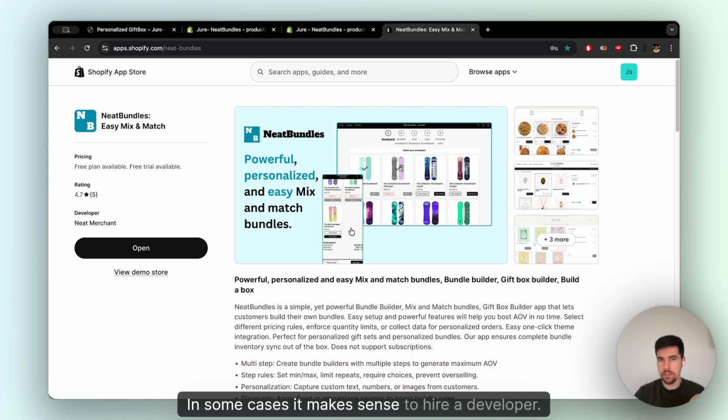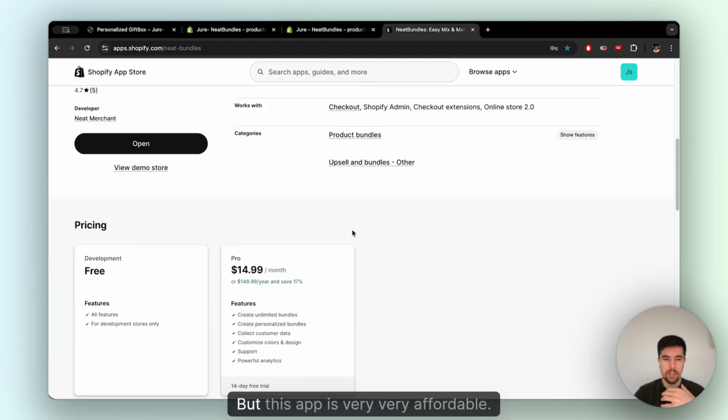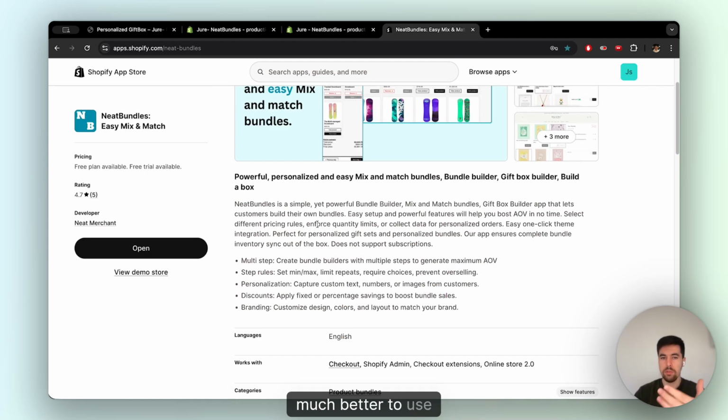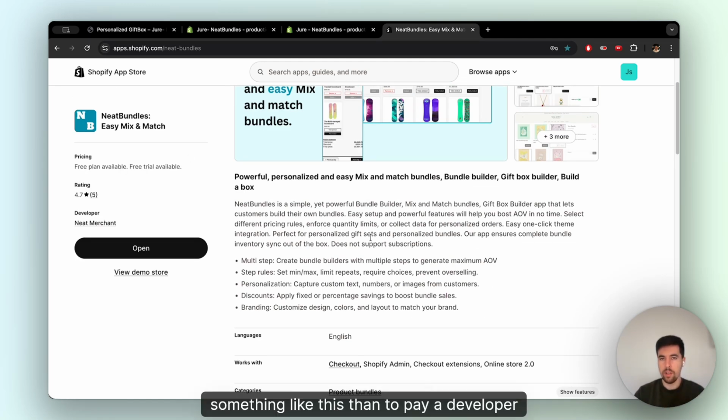In some cases it makes sense to hire a developer, maybe if you are an enterprise client having a huge amount of orders and the app you're using is charging too much, but this app is very, very affordable. It's only $15 per month, and in my opinion it's much better to use something like this than to pay a developer because it will become more expensive in the long term.